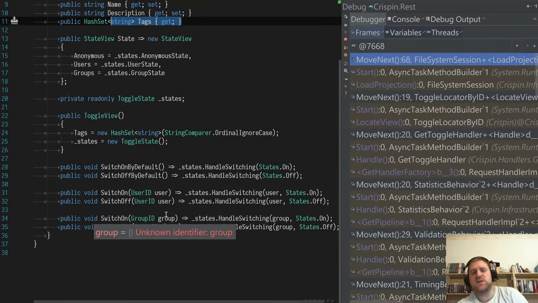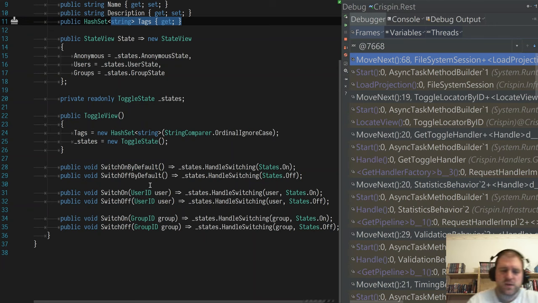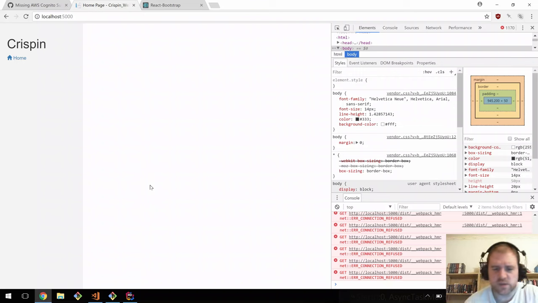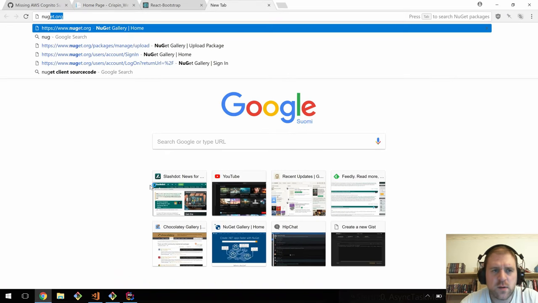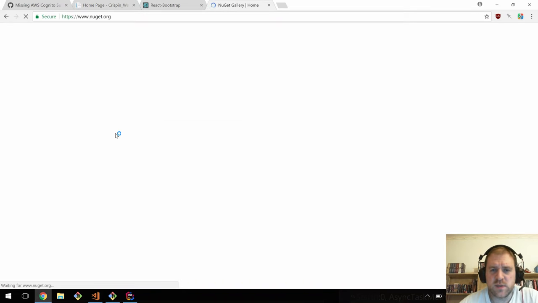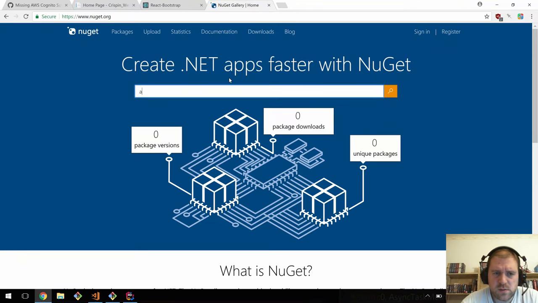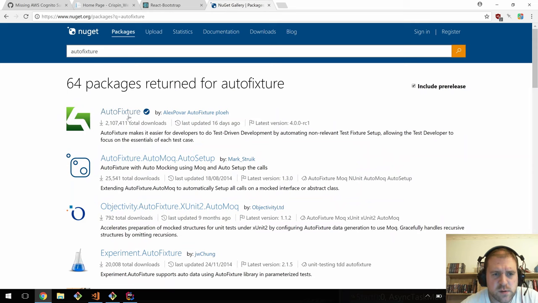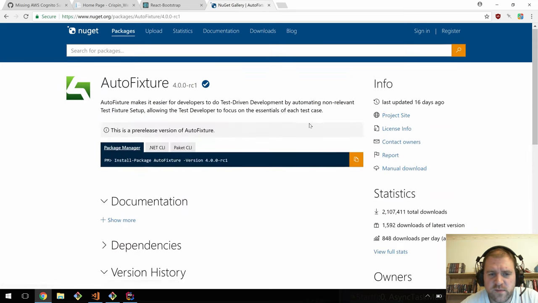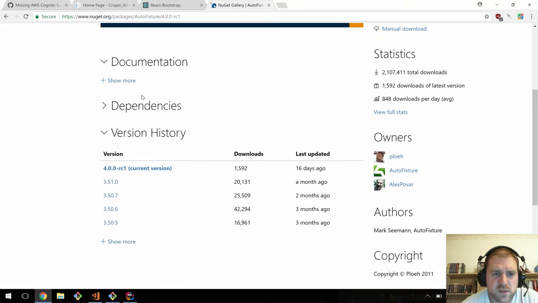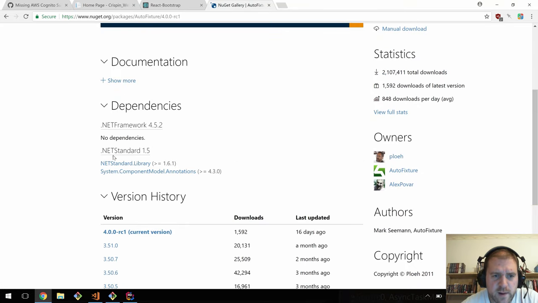I think we're going to need some tests to prove that our mementos are completely serializable and deserializable from any input. The question is, does AutoFixture support .NET Core yet? Because I don't want to have to manually specify all this data. AutoFixture. And every time I check this, it doesn't. Last updated 60. Ooh, it's got an RC1 for 4.0, and I think that means it supports things. Yeah, we can use this. Good.